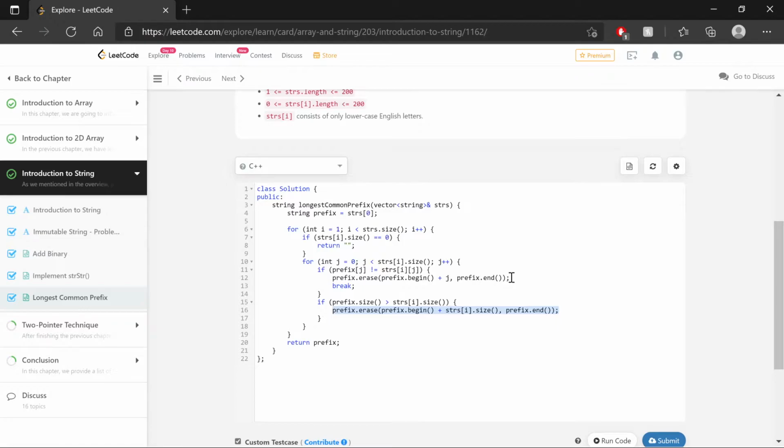Since we're removing potentially several characters, it's going to be linear in that situation as well. As a result, this thing has a time complexity of big O of n for the vector size, times m for the number of characters in the string we're comparing to, times, say, O for the number of characters we're erasing from the prefix string.